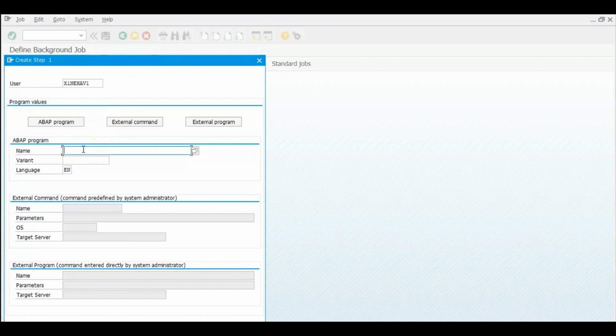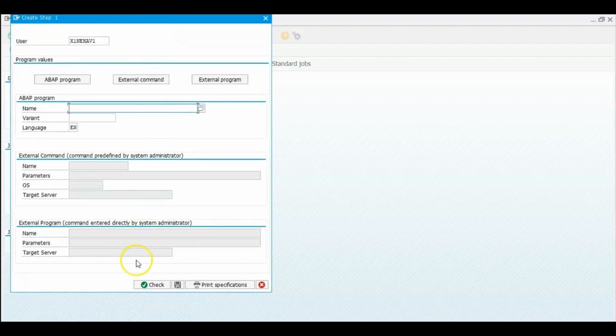Fourth step, to enter the job name and variant. Variant is used to define different sets of input parameters for your jobs. After that, click on check and save your input.